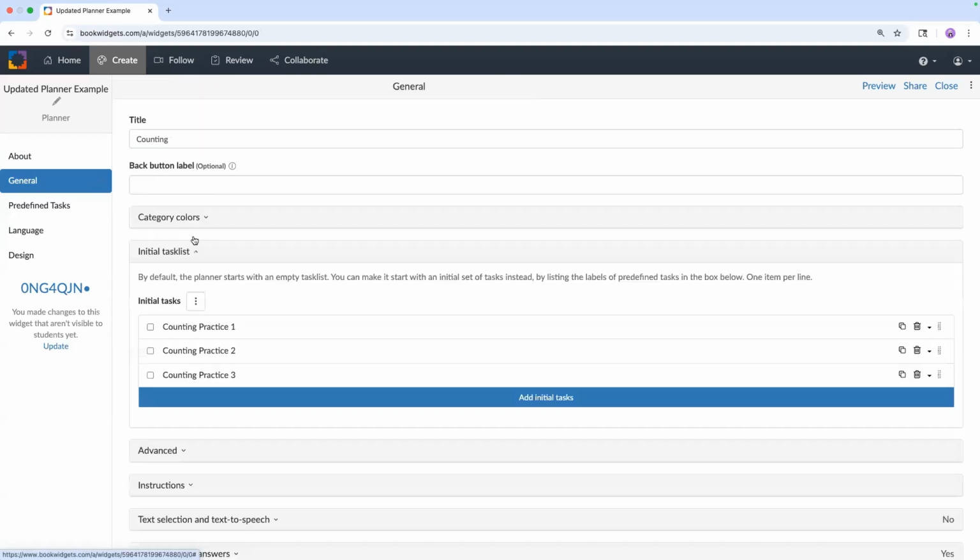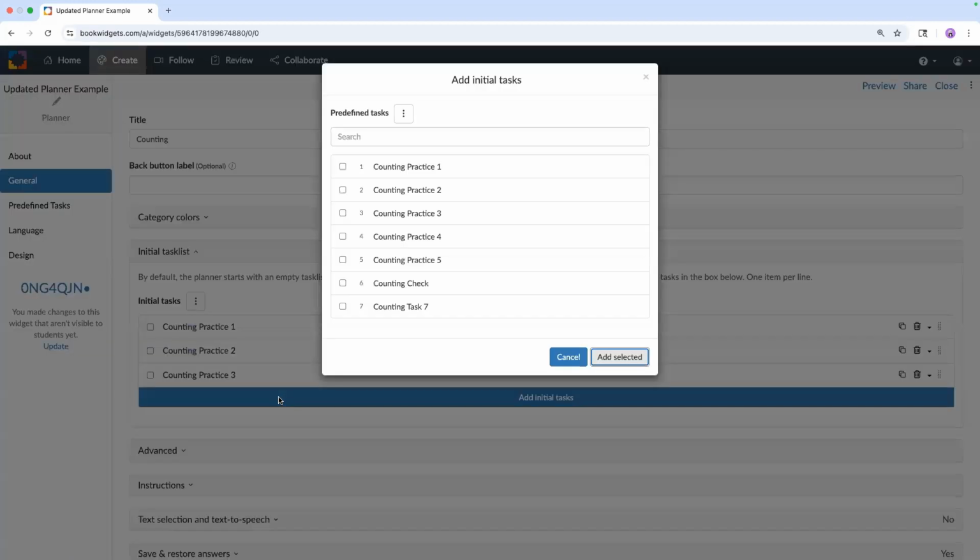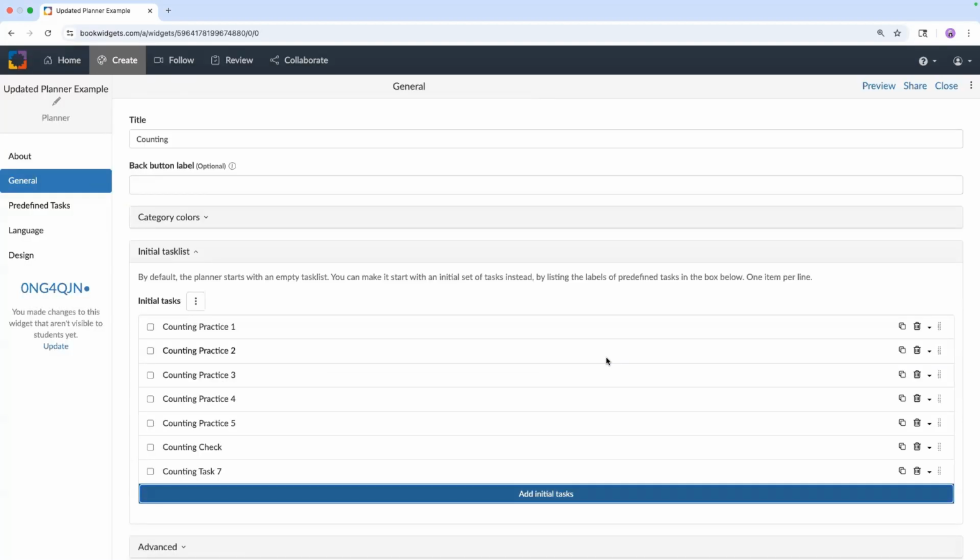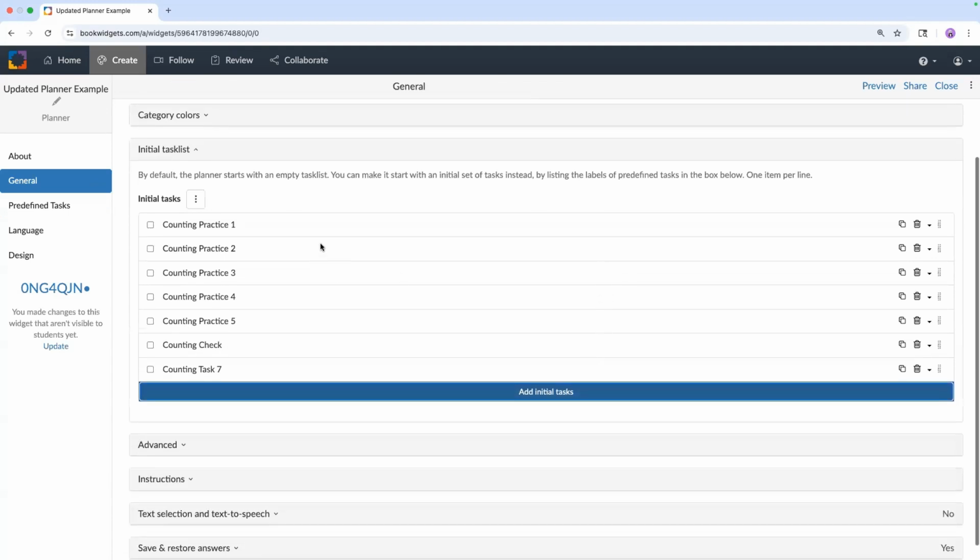My initial task list, I have only 3 items listed on my initial task. Now I'm going to do Add Initial Task. And I can go 4, 5, 6, 7. Add them and boom. Nice, there they are. Oh, but wait, I see my things are a little out of order. I can grab them and I can move them. And now I can reorder those tasks.